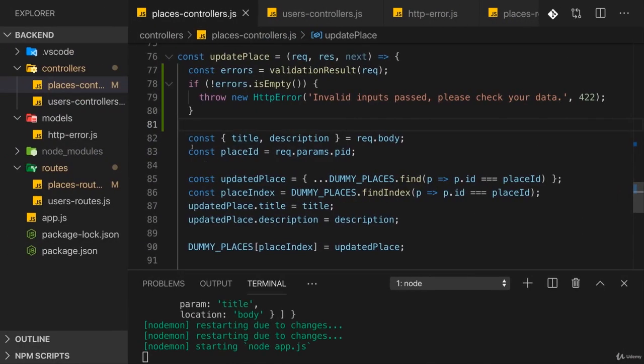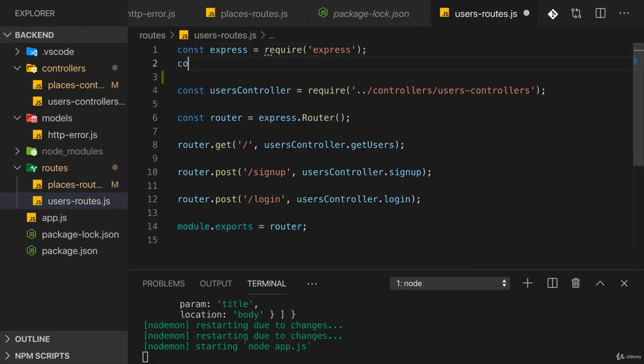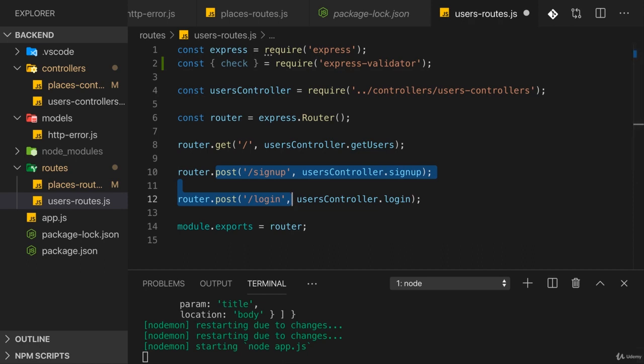Now that's the validation for the other places route. Now for the user routes, I also want to validate. So first of all, let's import the check method here in the places routes file. And now the question is, where do we need validation? The obvious answer is these two routes, right? These two post routes. But actually, I would argue that we only need to validate on the sign-up route.